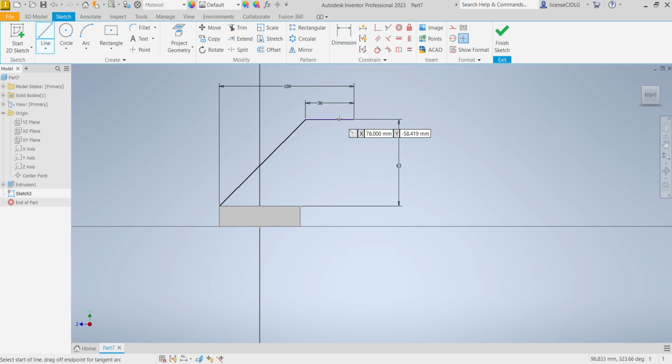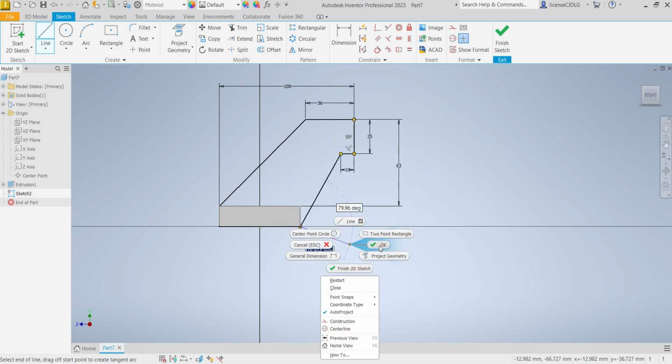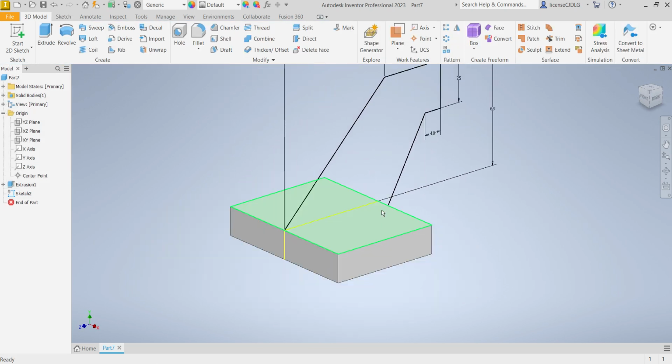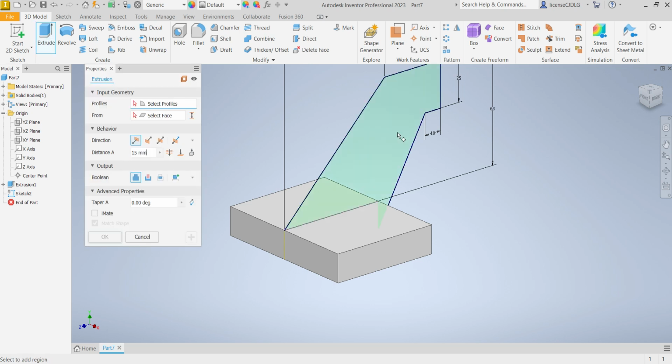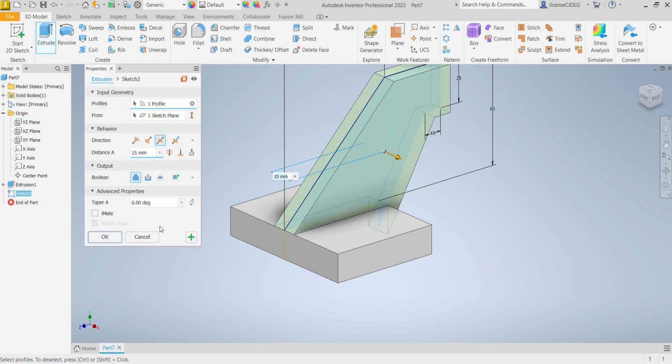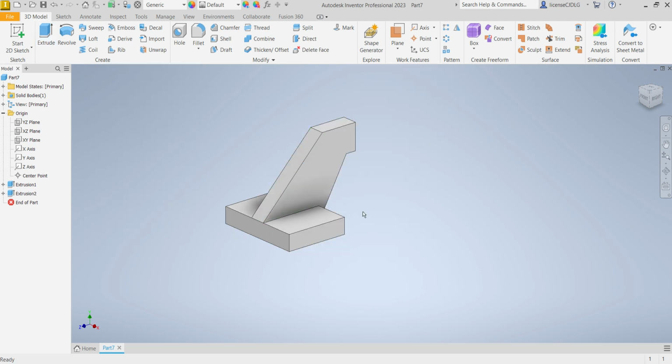Select line again, 25, 10, select project geometry, select these two lines. Finish sketch, extrude, select symmetric, thickness is 15 mm, OK.